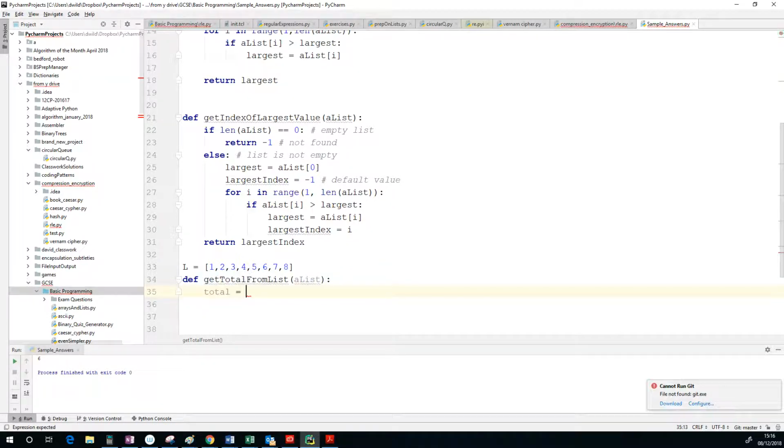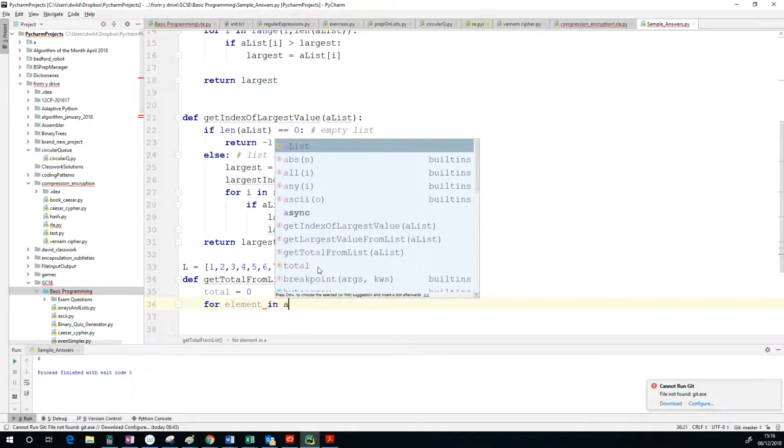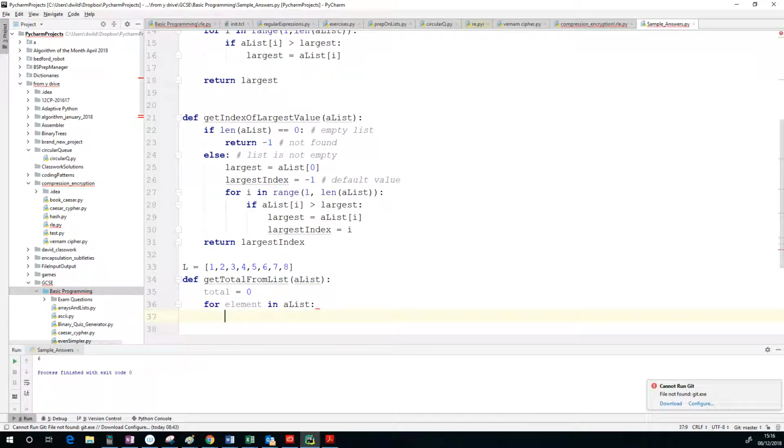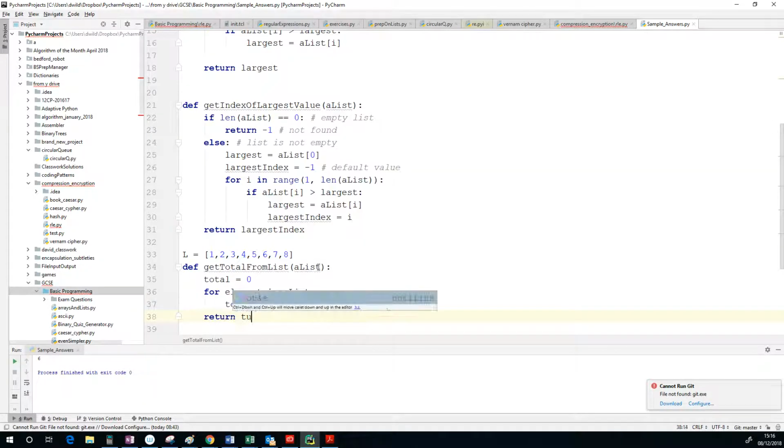The total, let's assume to be 0 to start with, and we're going to go for element in a list. So for each element that's in the list, we're going to add that to the total. So total is assigned to the total, what it was before, plus the value of the element. I'm going to return the total value at the end.